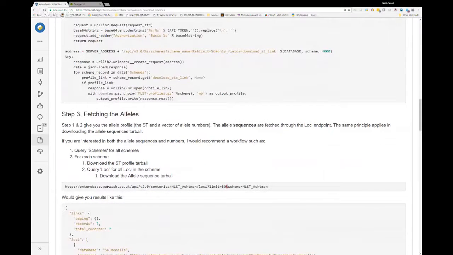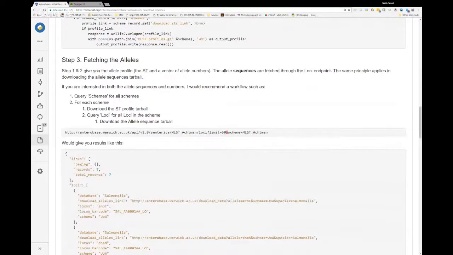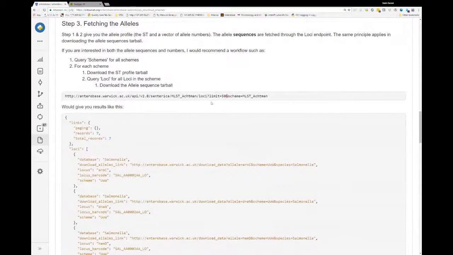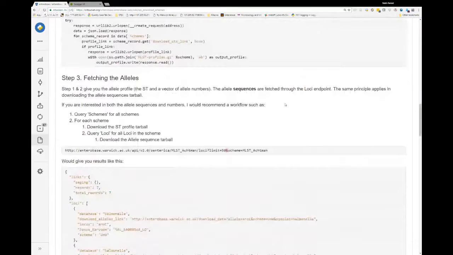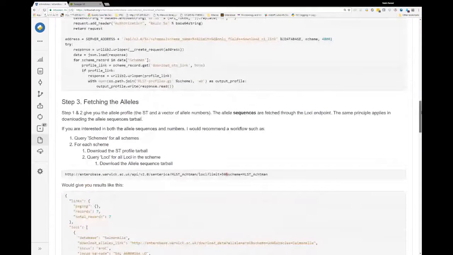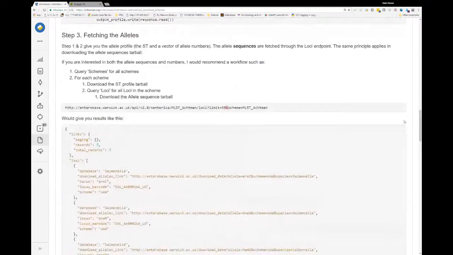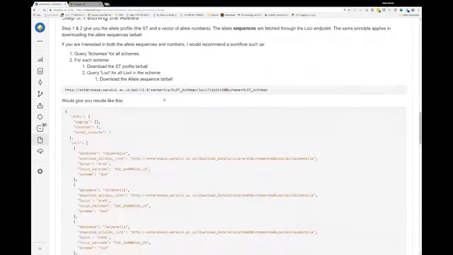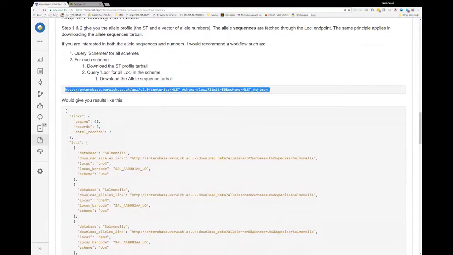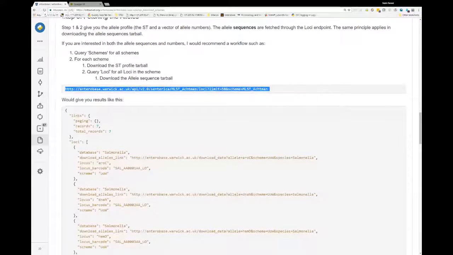Now, you're going to want allele sequences as well. You can fetch the allele sequences with a similar method. But instead of going to schemes, which is where we went to get the ST profiles, we are going to go to loci. The loci endpoint is api/v2.0/enterica for Salmonella/mlst_achtman/loci. I don't think you have to tell it the scheme again, but yeah.